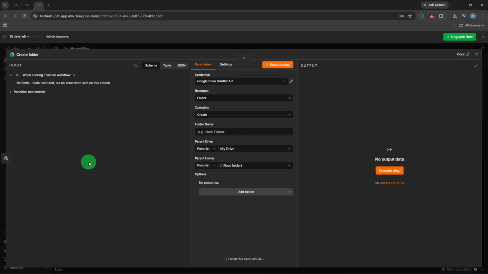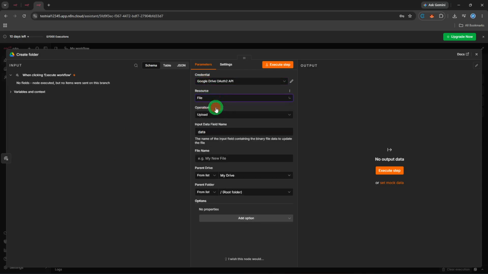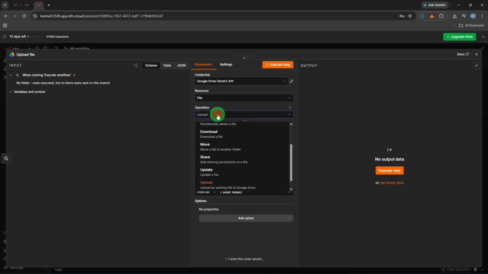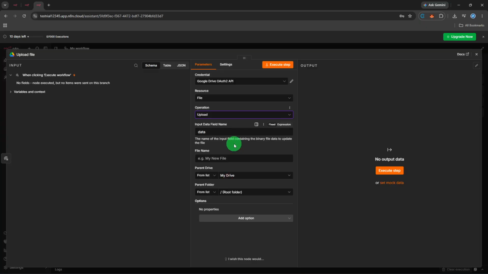The Google Drive credential should now appear in the Credentials field. Select it to confirm the connection is active. Now you're ready to configure the node. Under the Resource dropdown, choose File. This tells N8N you want to work with individual files rather than folders or permissions. Under Operation, select Upload. The upload operation is a great first test because it immediately confirms the connection works and shows you how data flows into Google Drive.